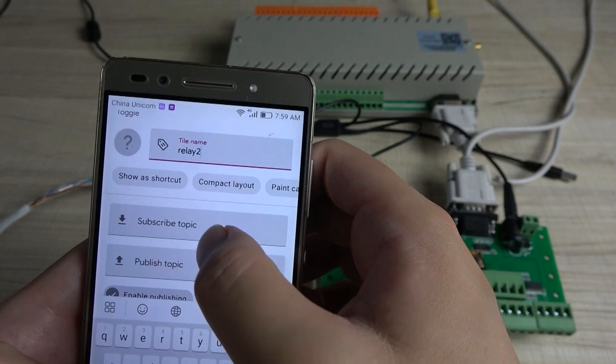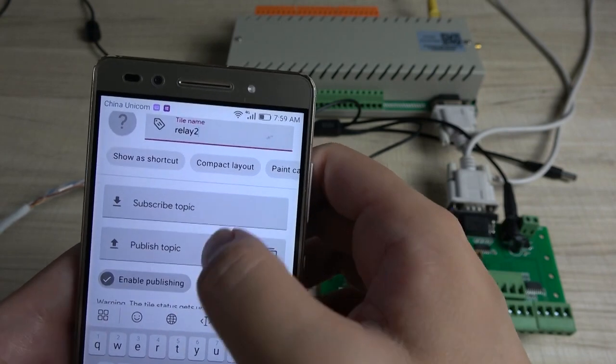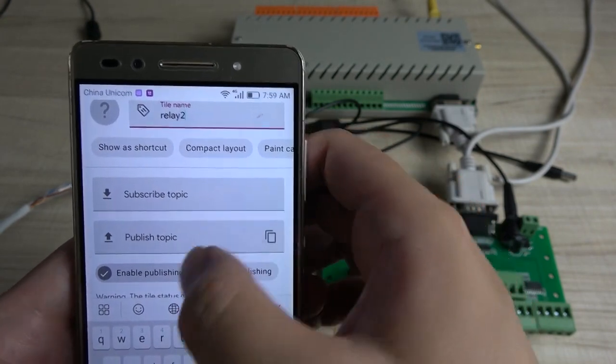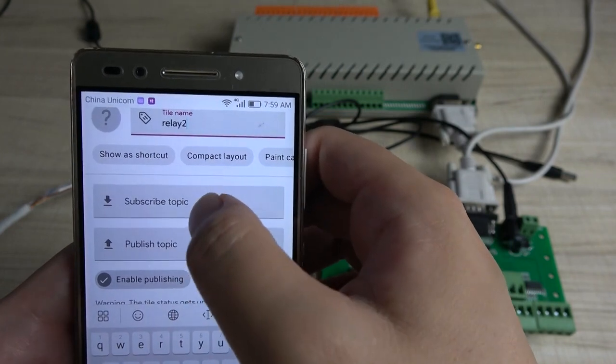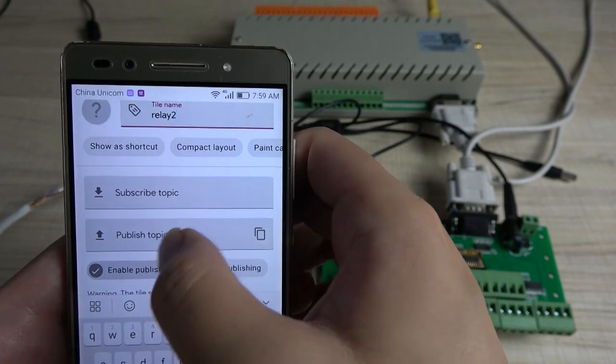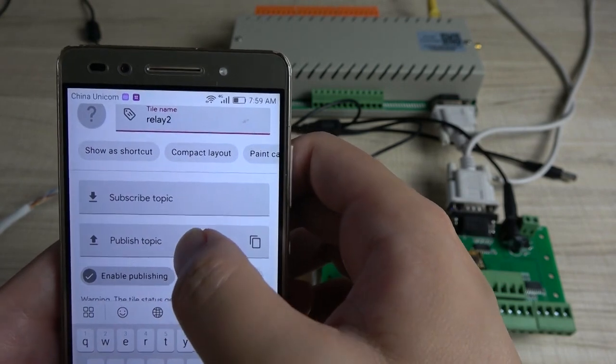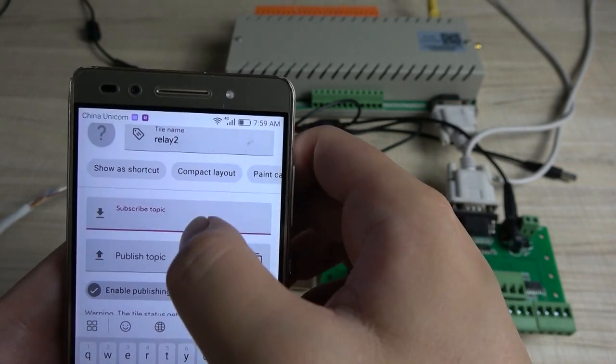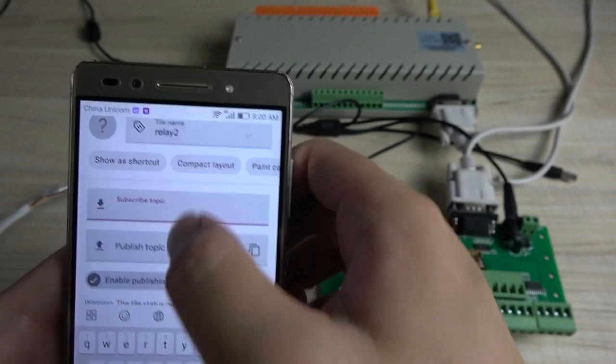and describe the topic. There are two topics. This is subscribe, and this is publish. This is for relay state, just to get the state of the relay. This is publish, for controlling relay on and off. So we can just input it this way.